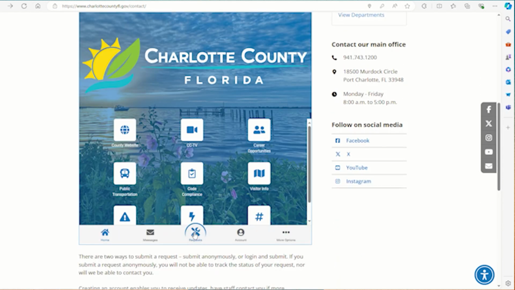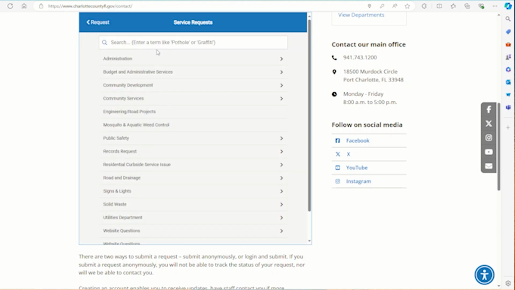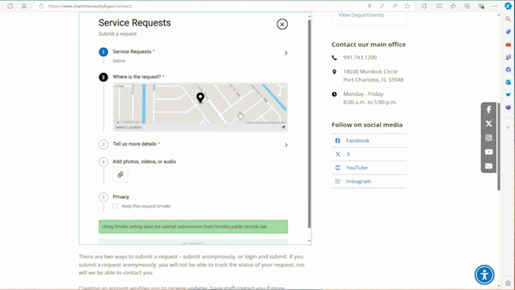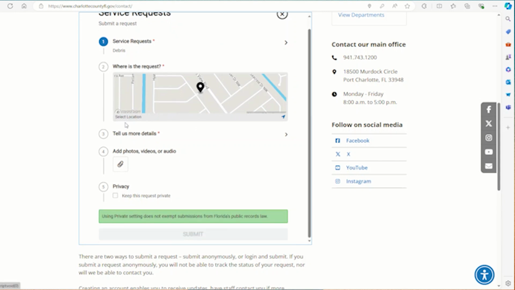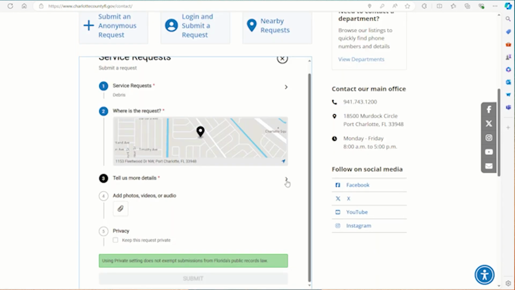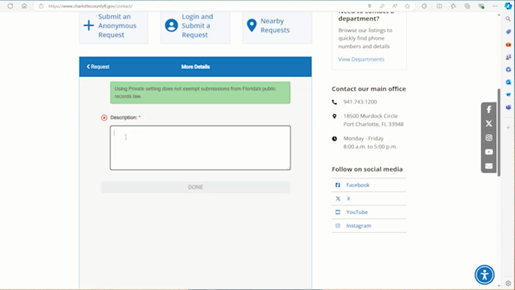Next, click Service Requests to locate the subject such as road and drainage or solid waste, and choose one of the topics listed. Next, use the map to identify the location of the issue by clicking on the map or entering an address. Then, type in the information about your request in the description field. You can also add photos, videos, and even audio files.